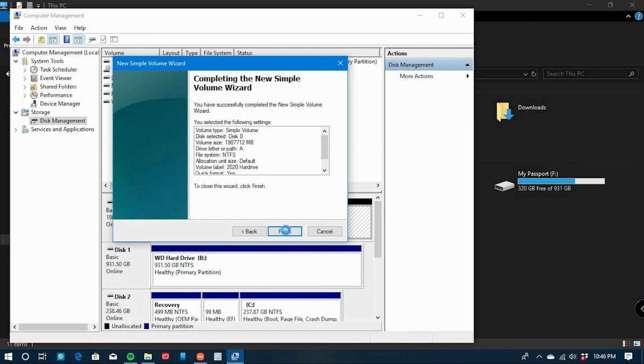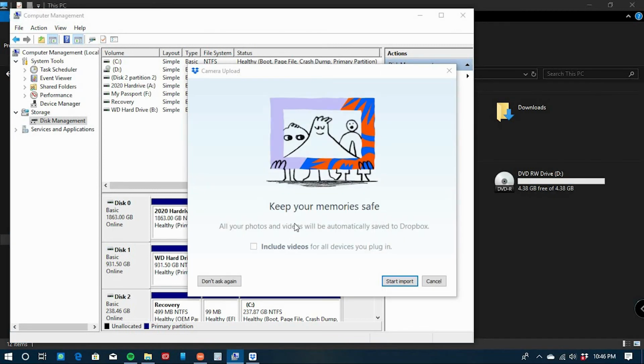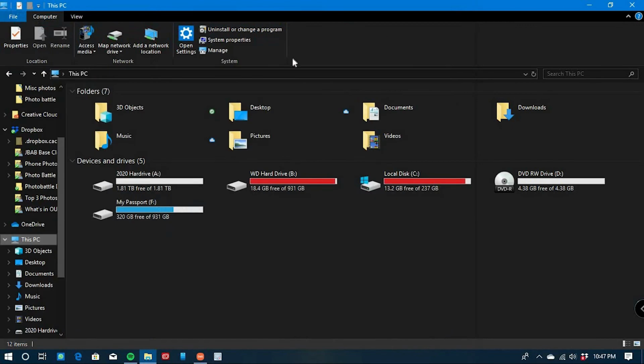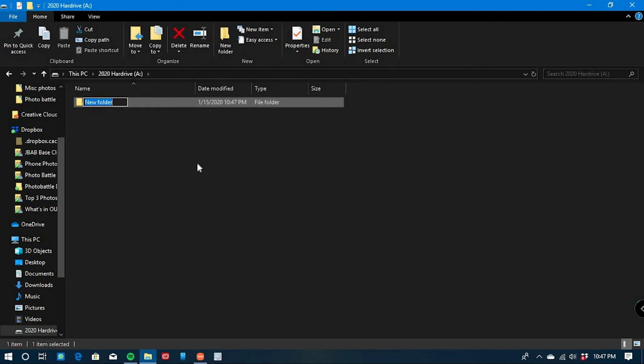Now the hard drive is formatting, and this thing pops up anytime I put in new memory, and now we have our 2 terabyte hard drive partition. We see that it is online. We have nearly 2,000 gigabytes of free space, and so now I'm going to go in here and create some folders for my new content, and be done.